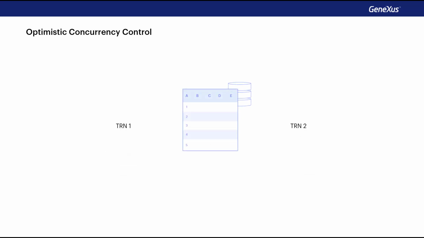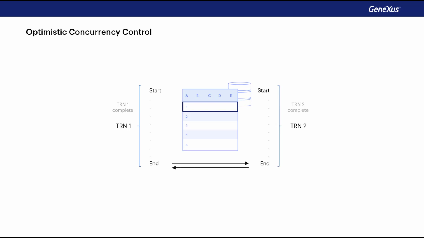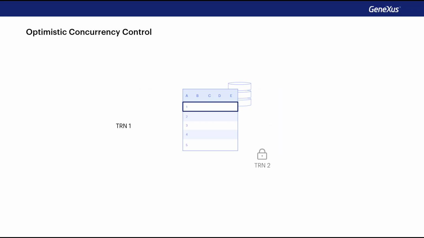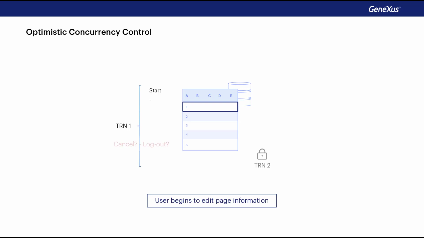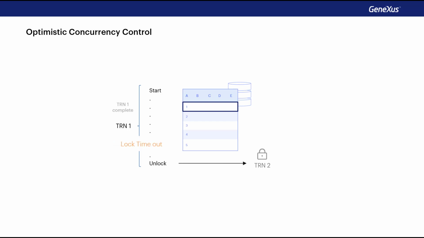Before performing an update, each database transaction checks that no other database transaction has modified its data. This is related to the globalized nature of the web, where several users can access the same page at the same time. This makes blocking unfeasible for web user interfaces. It's common for a user to start editing a record and then leave without following the cancel or log out link. If locking is used, other users trying to edit the same record must wait until the first user's lock time expires.